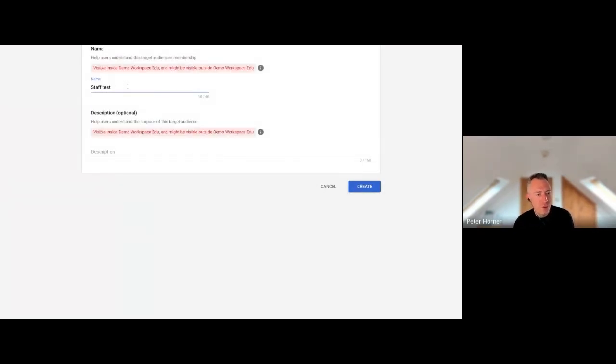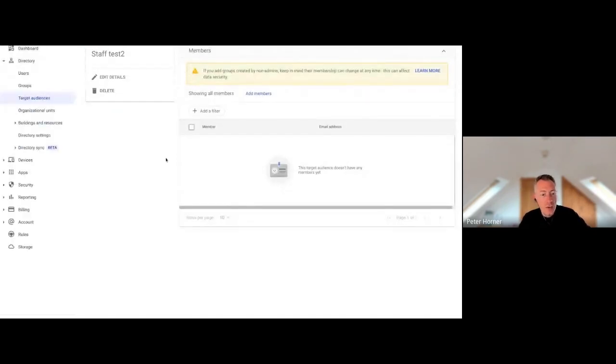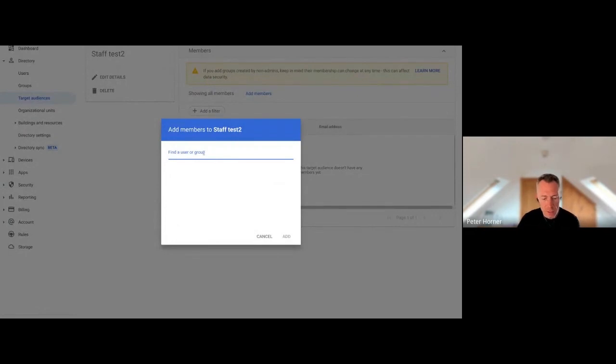And I've used that name before. Let's call this one Staff Test 2. I hope that's not already been used. And then you can add members, and a member can be either another user or a group. So I could just type in a group name here. So let's type in staff group.